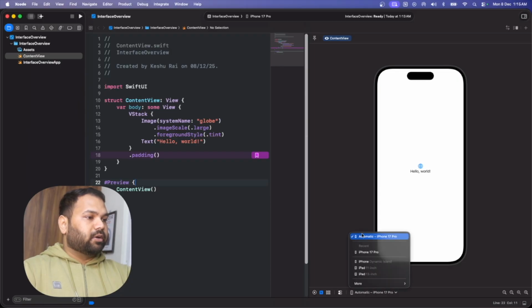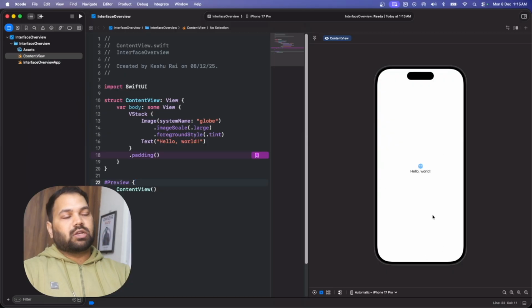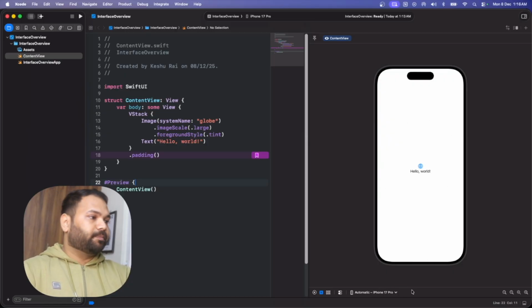And you can select here the iPhone simulators. If you want to run on iPhone or iPad, you can just select the device here. Like currently the iPhone 17 Pro is selected. So that is why our preview is in iPhone 17 Pro device. If you want to change it, you can change it from here. Then we have plus minus zoom buttons, which will help in zooming the simulator.